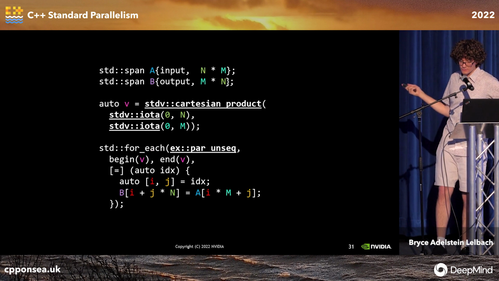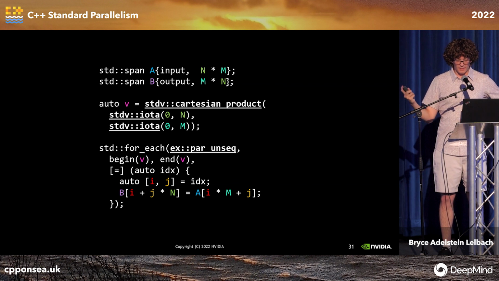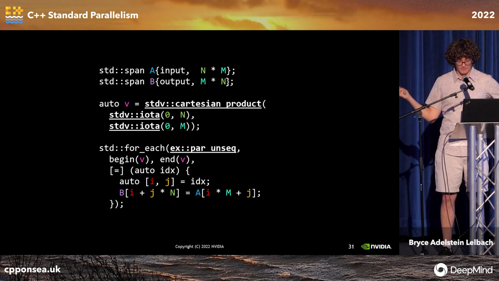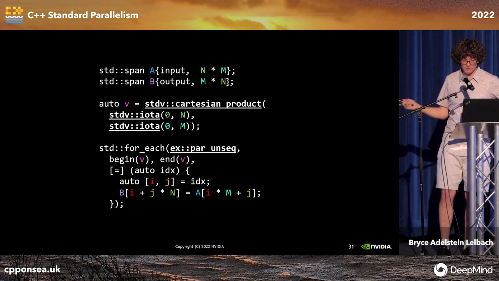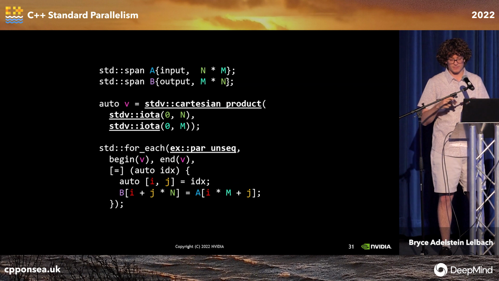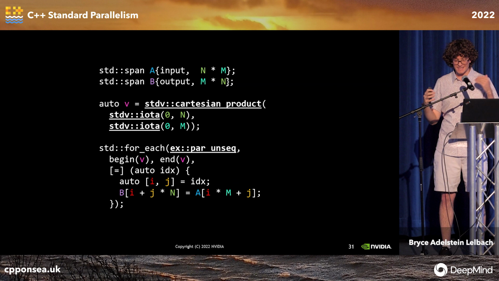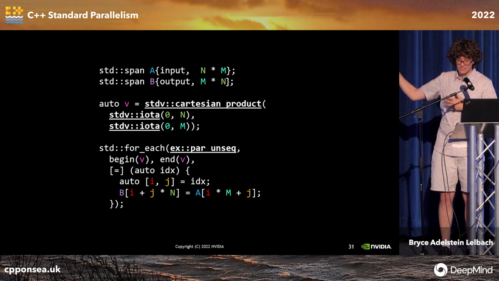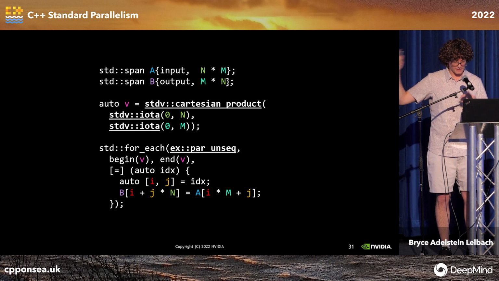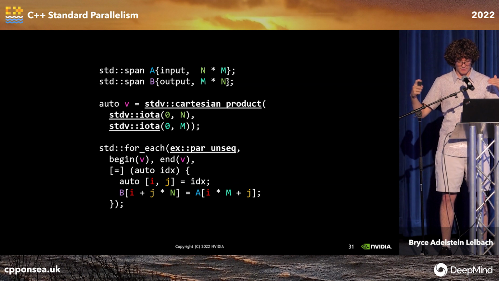We can also use this in conjunction with another range view, Cartesian product, to iterate through multidimensional index spaces. So C++23 is adding Cartesian product, which is a range adapter that takes multiple input ranges and produces a range of all the ordered tuples formed by taking an element from each one of the inputs. So when we take a Cartesian product of some iota views, that's going to give us all of the ordered tuples in some multidimensional space here.